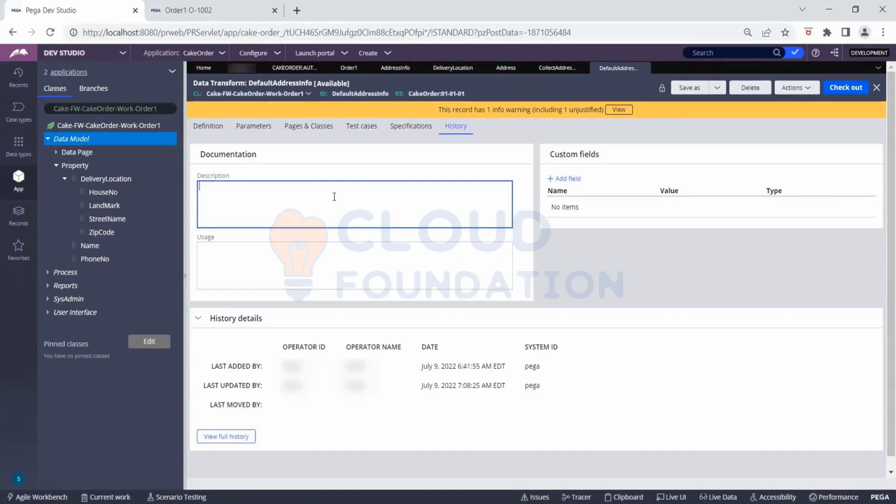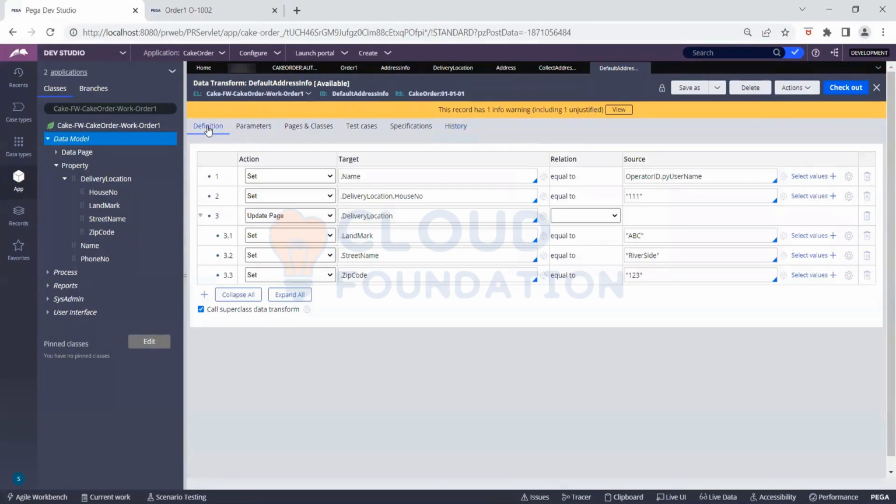Go to your definition. Now go to your section. Once you go to the case, what are you using?